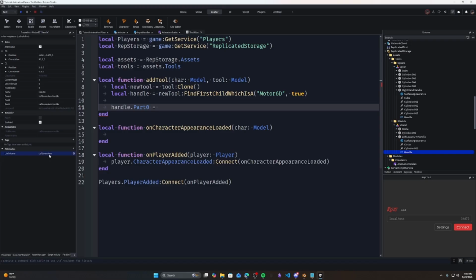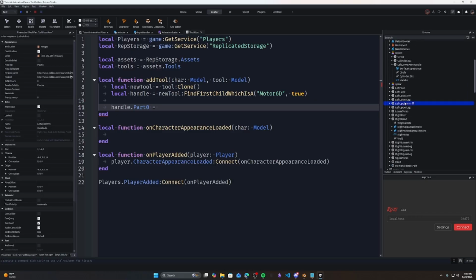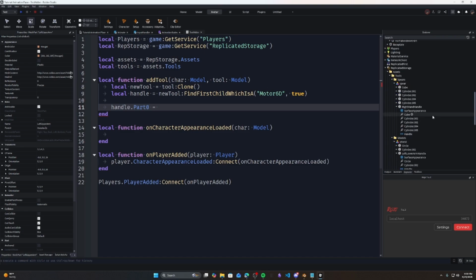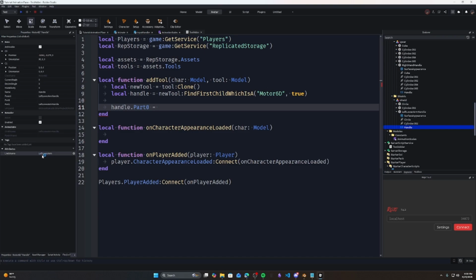You want to make sure you type that out exactly how it is in the rig. For R6, it's going to have a space in it. It's going to be like left arm, with a space. But for R15, everything is together.